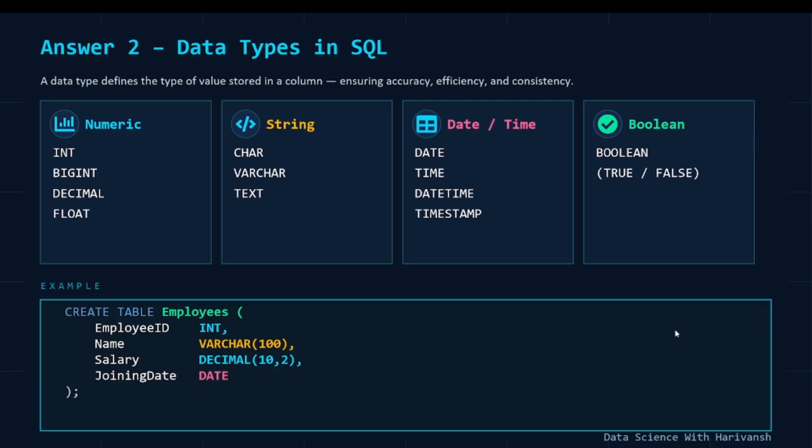The first category is numeric data types. These are used to store numbers, both whole numbers and decimal values. Int is used for storing standard whole numbers such as an employee ID or a product quantity. Big int is used when you need to store very large integers that exceed the range of int, for example, a large unique transaction ID in a high volume financial system.